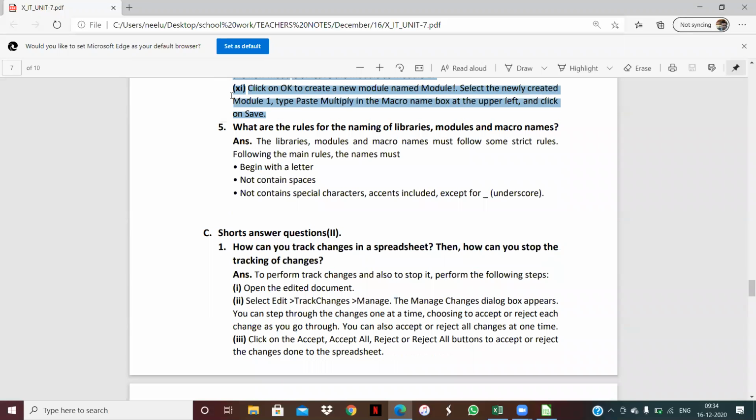Now the fifth question is here. What are the rules for the naming of libraries, modules and macro names? Means what are the conditions with the help of which we can set the macro name? They are saying that a macro name always begins with a letter. Means when we want to write down the name of the macro, it always begins with a letter.